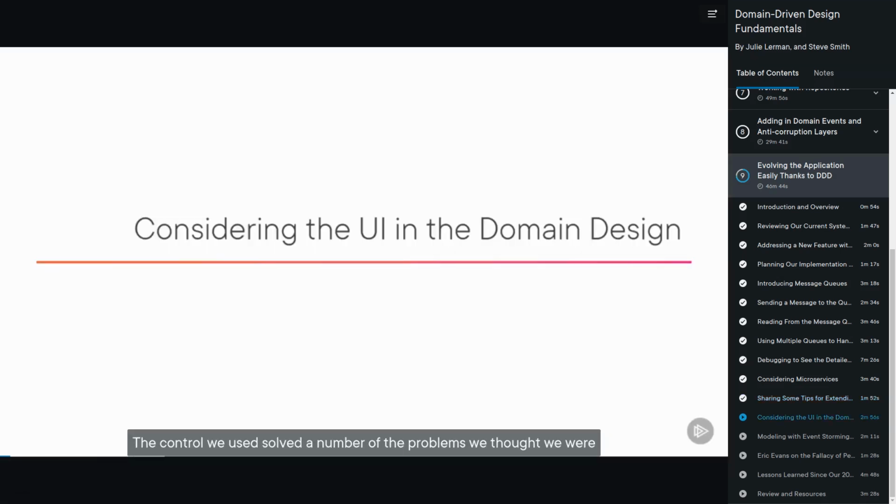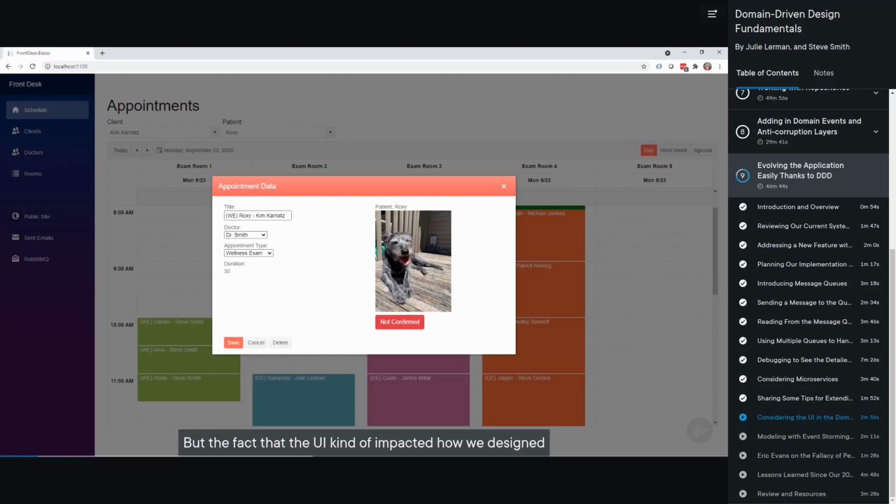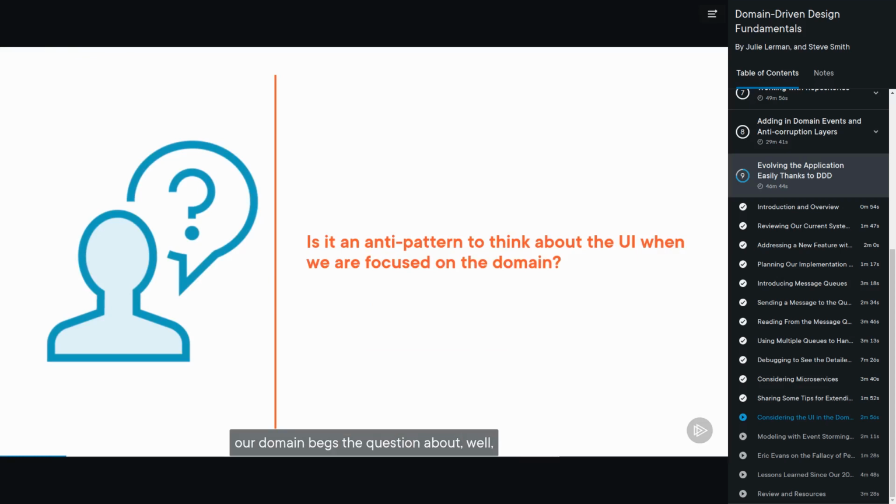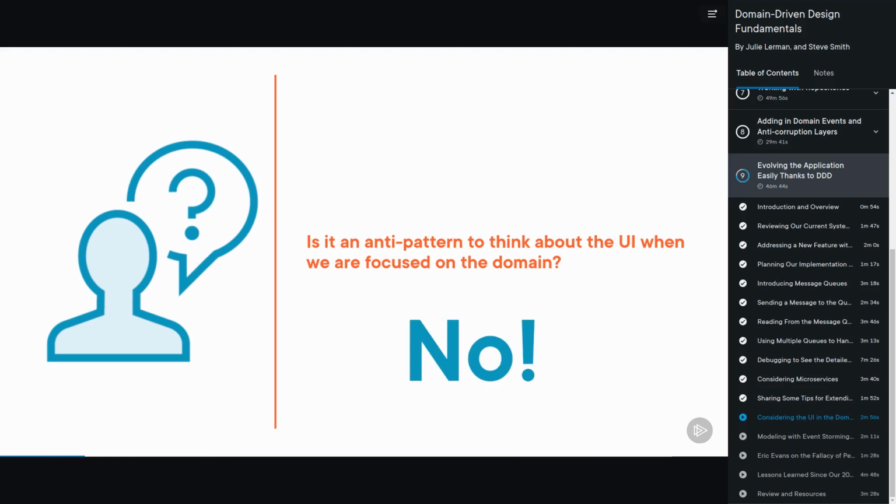The control we used solved a number of the problems we thought we were going to have when embarking on this application. But the fact that the UI kind of impacted how we designed our domain begs the question: if you're totally focused on the domain, why would you even be thinking about the UI? But thinking about the UI while we're working on the domain is not the anti-pattern you may think it is.